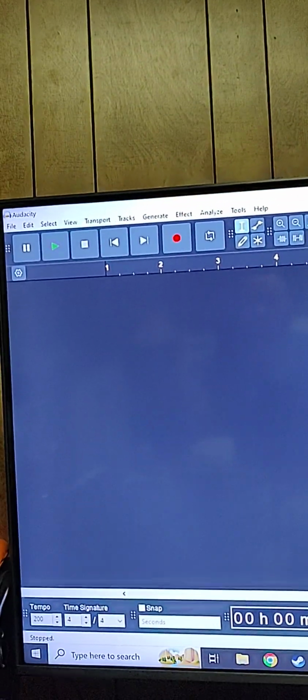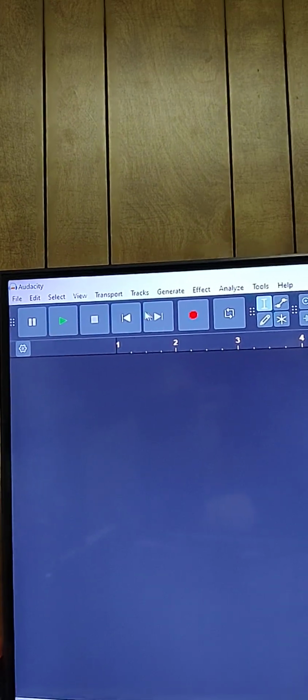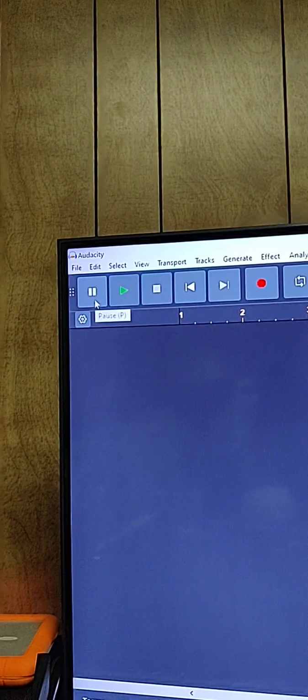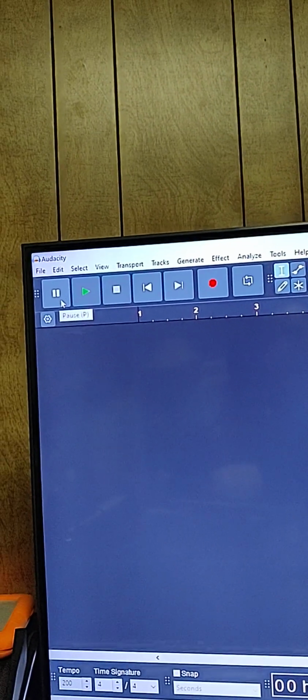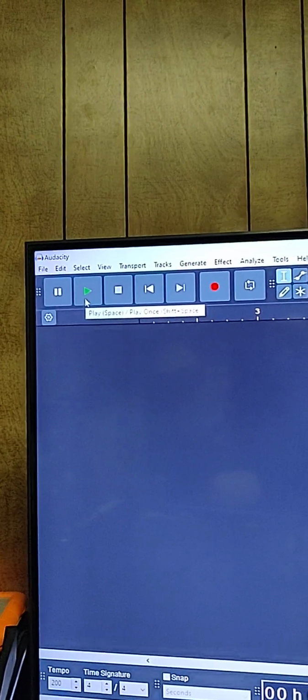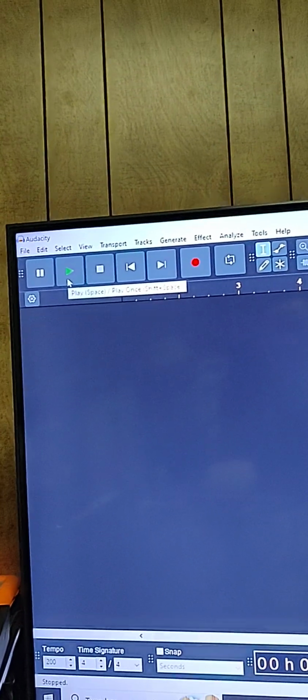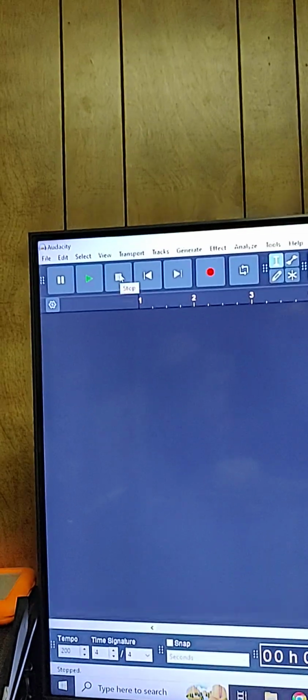Okay, so these buttons up here, this is where pretty much your bread and butter are all going to be. You've got pause. Pause will be on your keyboard. It'll be the space bar. Play will also be your space bar. You just need to hit space bar. You don't need to hit control, space bar, anything like that. Just hit space bar.